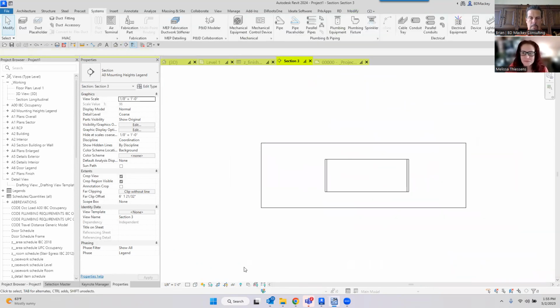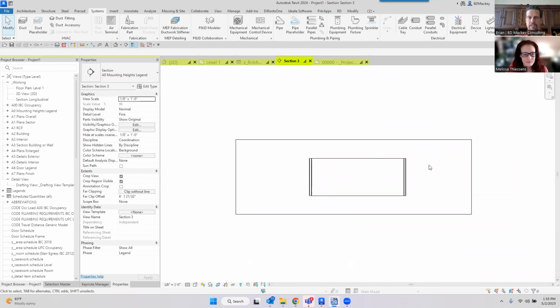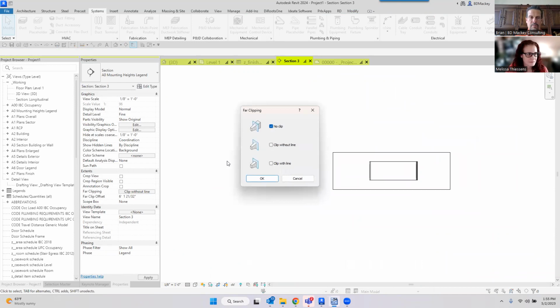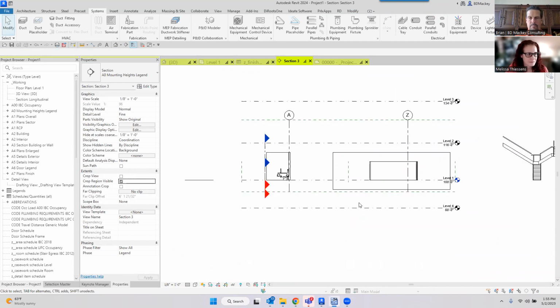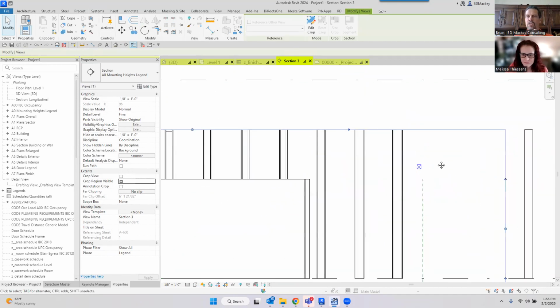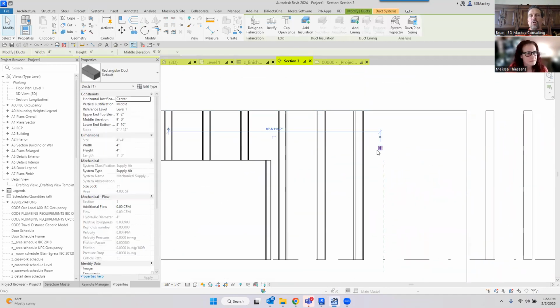So I'll go to my view, go into the fine level of detail. I'm going to turn off my crop region and my clipping. No duct. I need to flip my section. There it is. What's great about the duct work, like I was saying, is you can draw in sections.